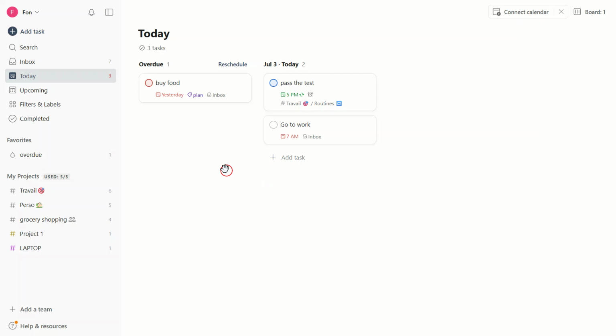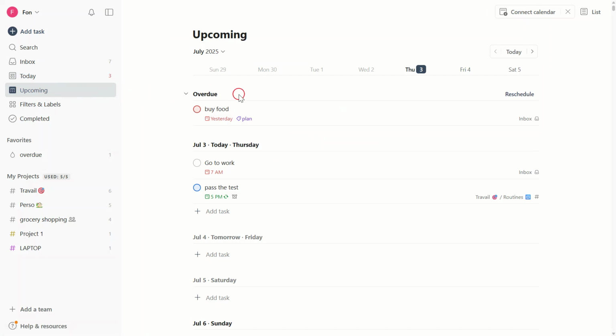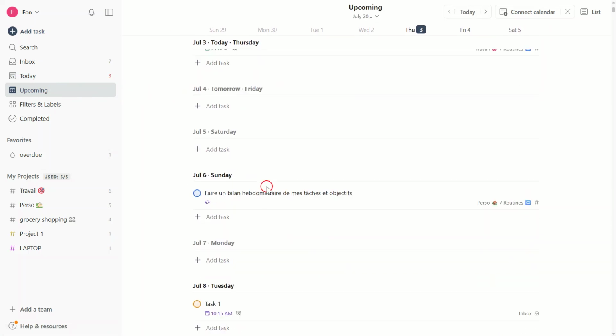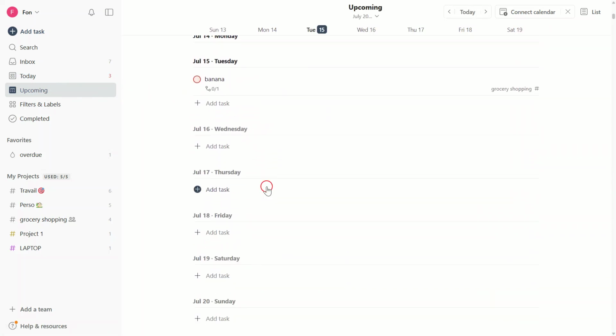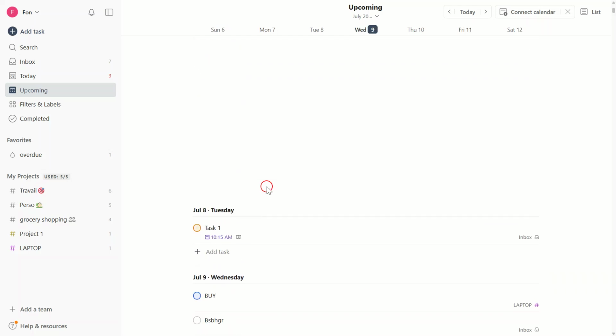Next up, we're moving to the Upcoming view. Click on the Upcoming button on the left side of your screen. This view shows you everything that's on your plate for the future. This is where we plan ahead and ensure we're prepared for what's coming.